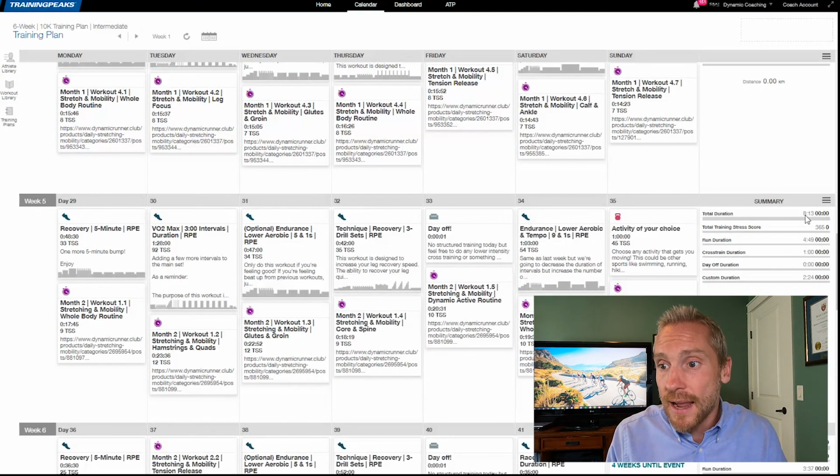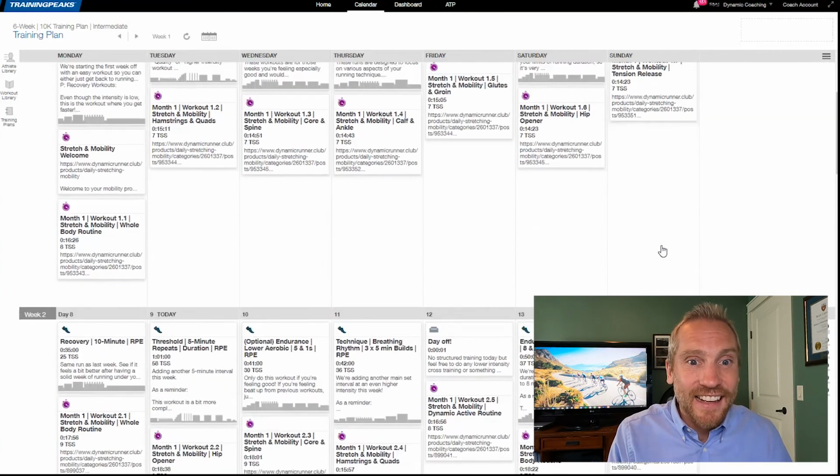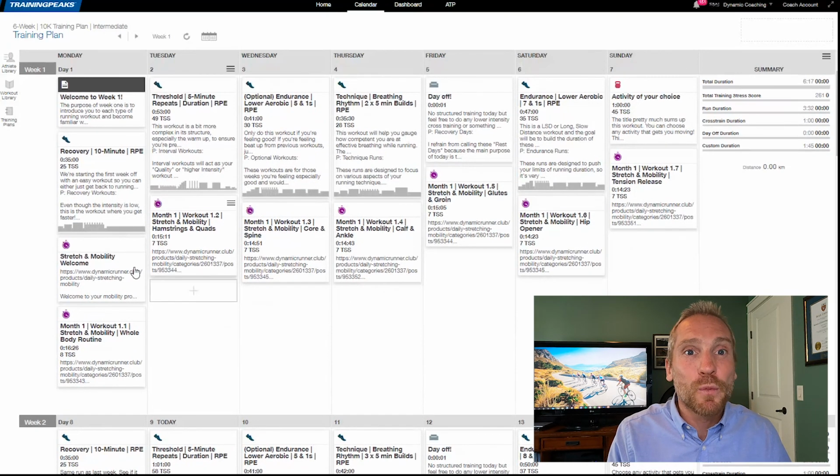We actually get up to 8 hours and 13 minutes of training that week. And then we bring it down for our race week. Hopefully allow you enough time to rest and recover so that you can put in a really solid 10K effort on this week number 6, day number 42. So only 42 days away until a solid 10K, but come back to the next tutorial video and we will start digging into all of the workouts.